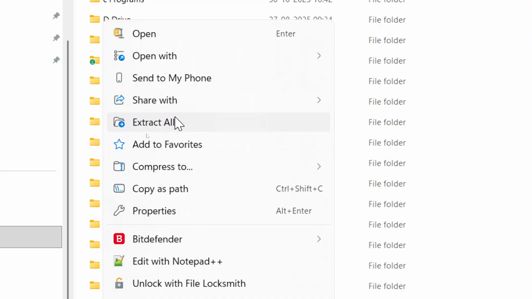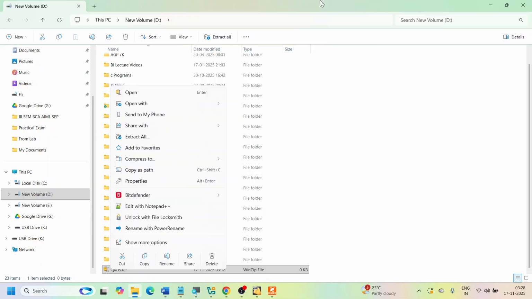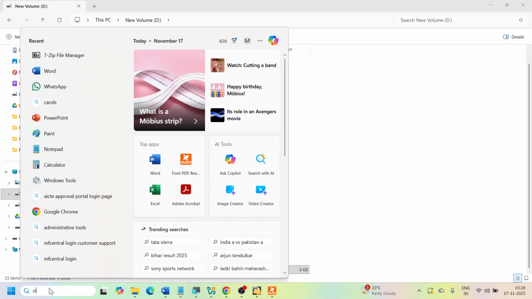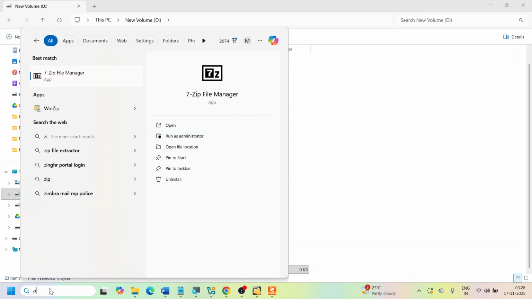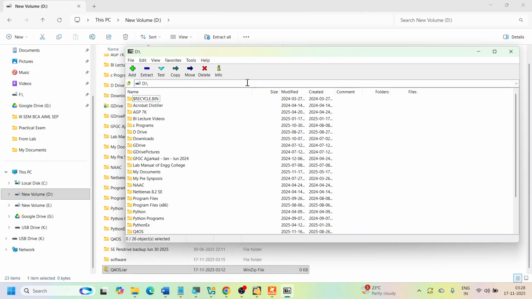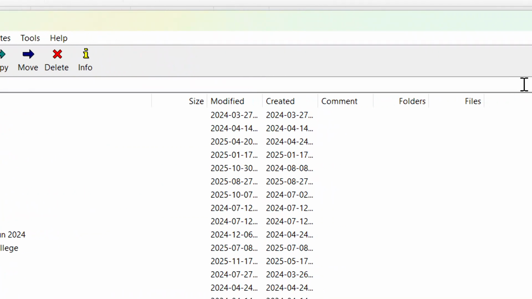Okay, you can get it. Suppose you have used 7-Zip, so just search for 7-Zip and you will get this 7-Zip manager. Open it, and then select the folder or drive whichever you want to open.